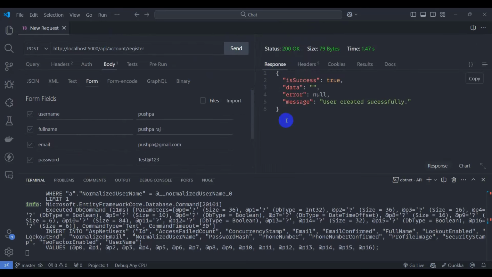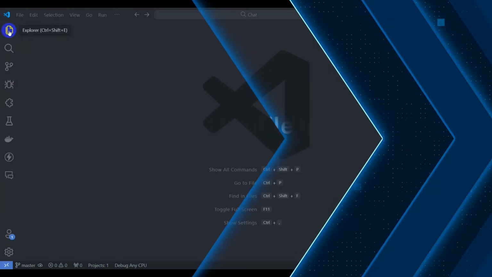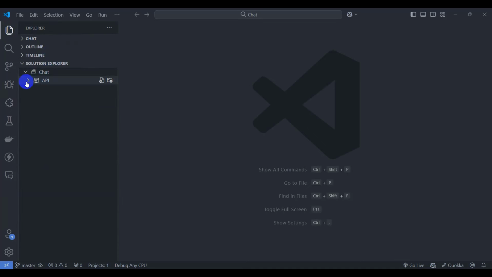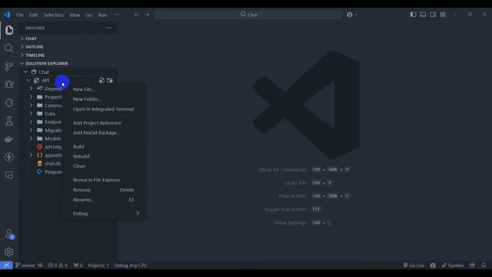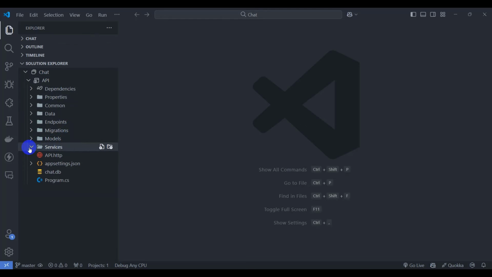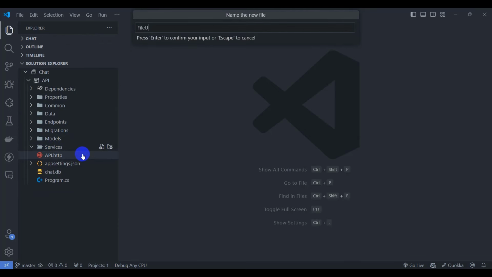Next, we will implement upload profile picture. Hello, welcome back. In this tutorial, we are going to implement upload profile picture. So first of all, let's go to Explorer and here let's go to Solution Explorer. Let's collapse this one, and inside API let's create one folder called Services, and inside Services let's add a class, search for class and FileUpload.